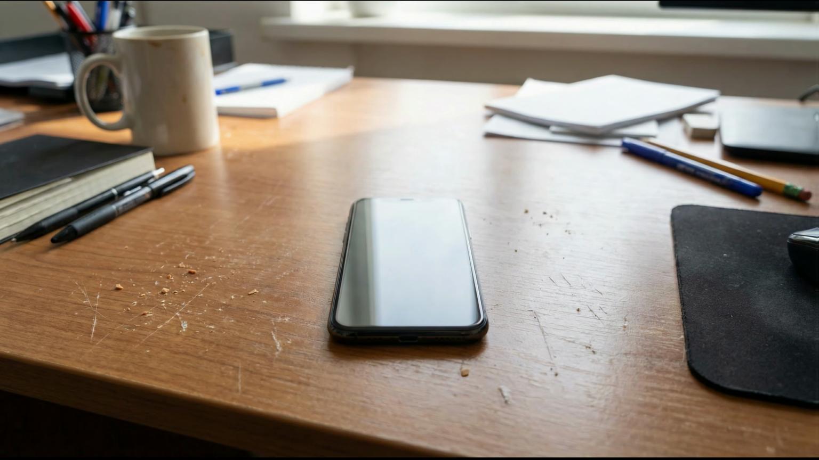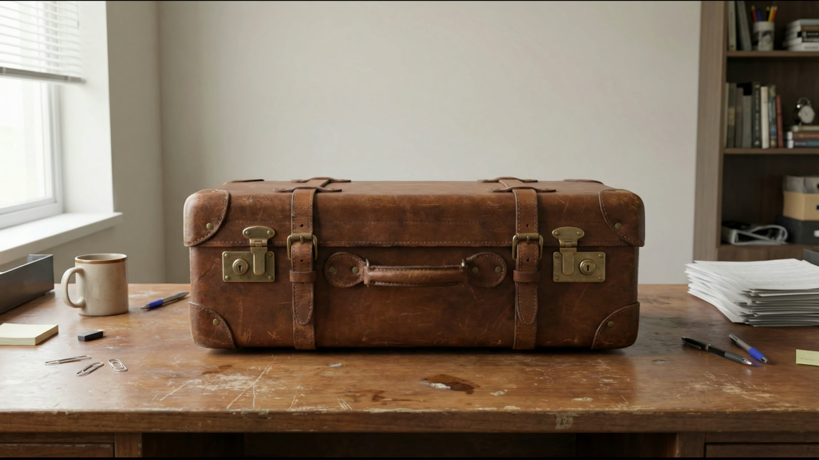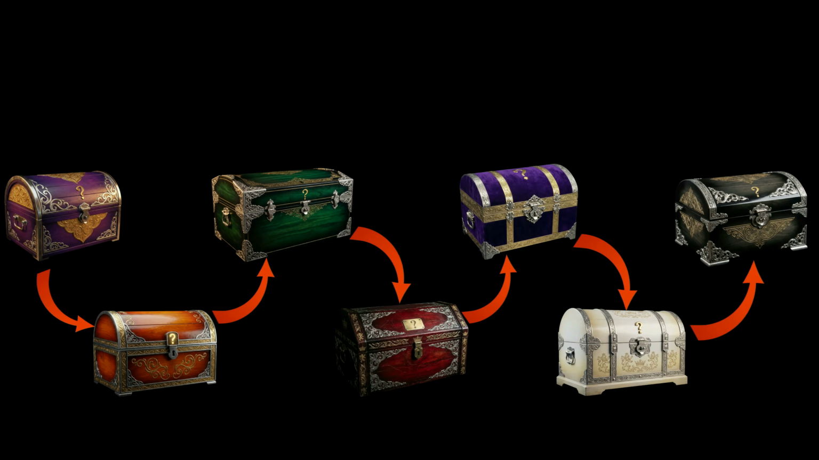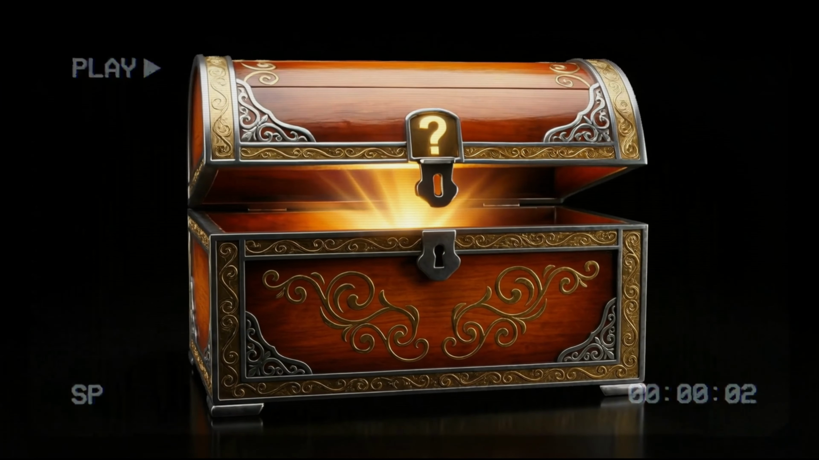Here's another example. Take a familiar object, a phone, a document, a suitcase. In its normal form, it means nothing. But tilt it slightly out of reality, change the scale, change the context. Now the brain asks, why does this look wrong? And now we move to box two. Because stopping the scroll is not enough. And this is where most creators fail.